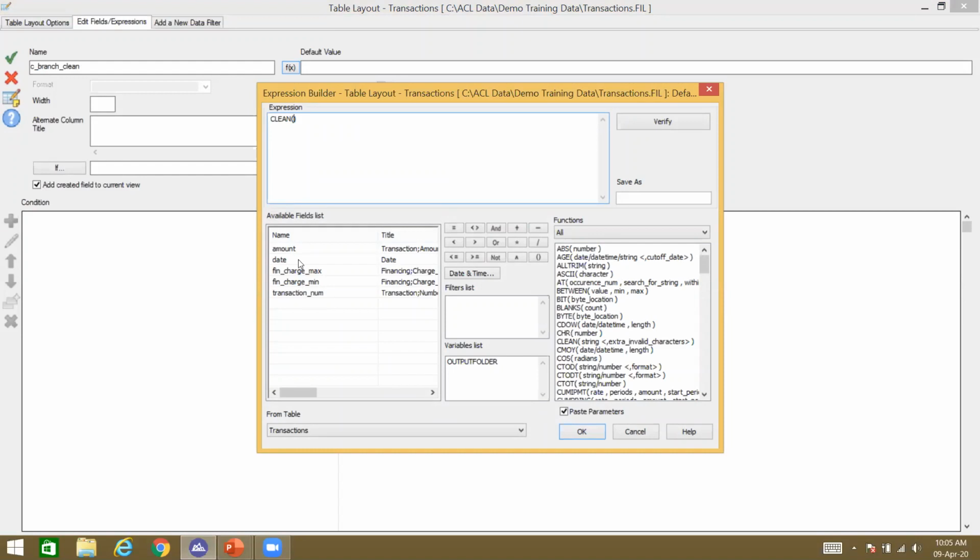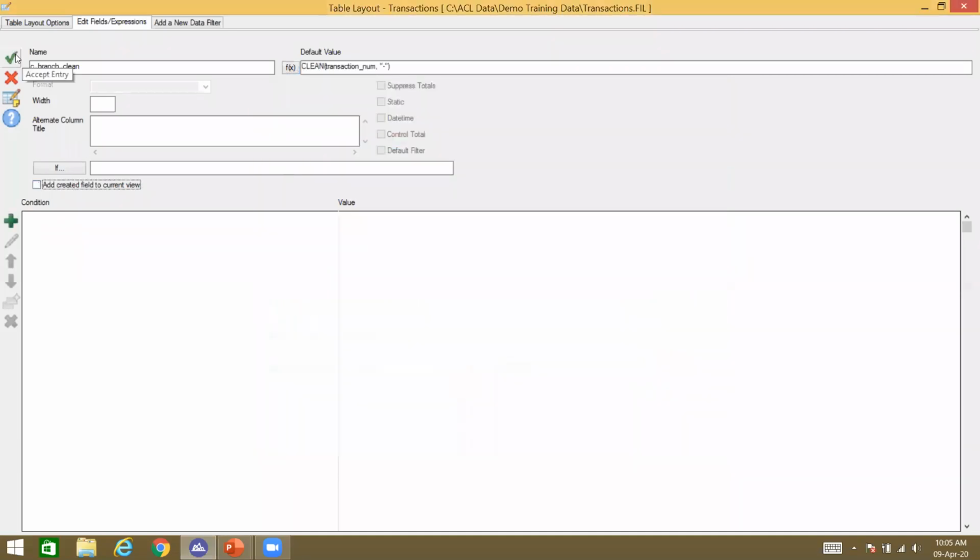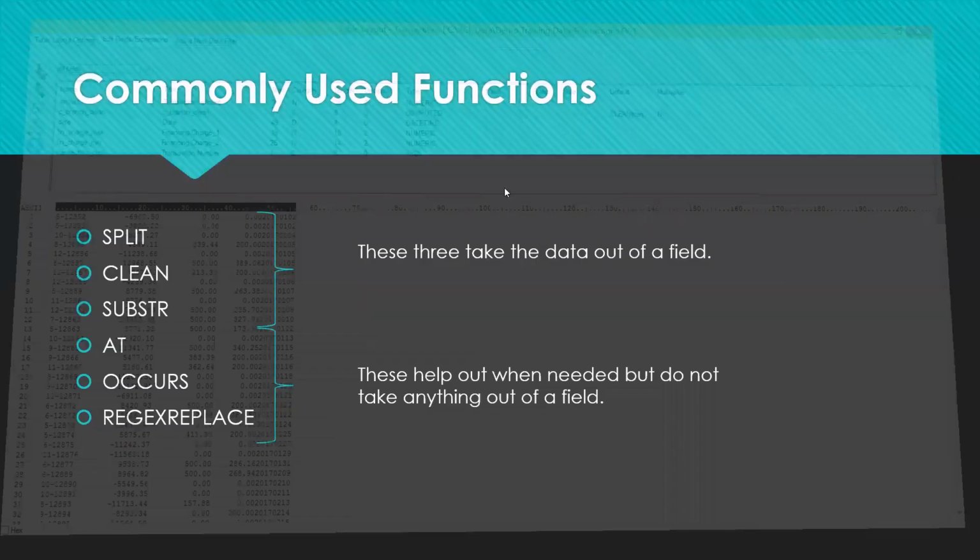I'm going to double click on the field transaction number, then I'll put a comma, and between inverted commas, because it's character data, I'm going to put the separator, a hyphen. I need to delete that hyphen and delete everything to the right of that hyphen. So when I click OK and save my changes, I can put this now in my view.